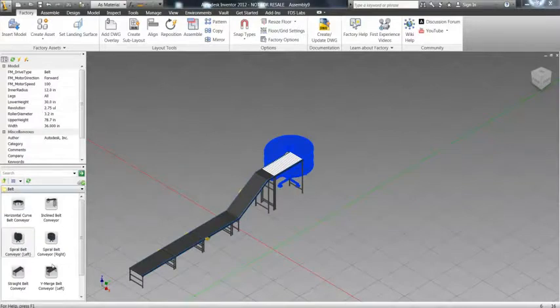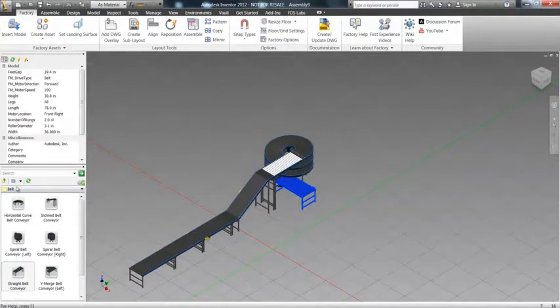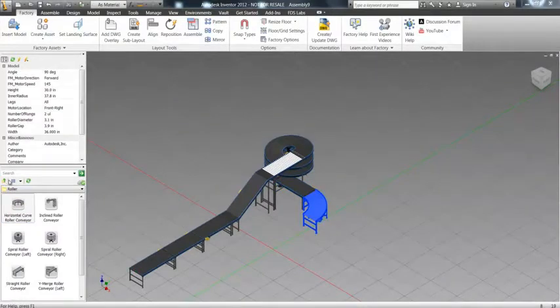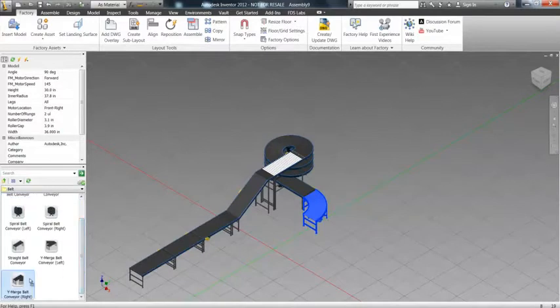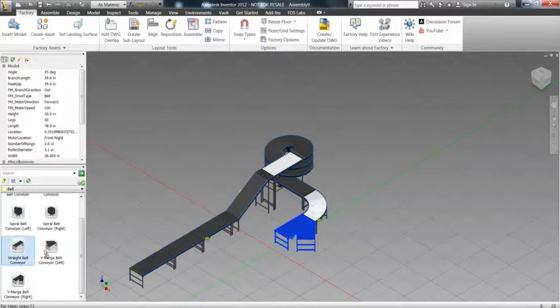Next, we'll add another straight belt conveyor, followed by a curved roller conveyor. Now let's add a right Y belt conveyor, and a straight belt conveyor to each branch.